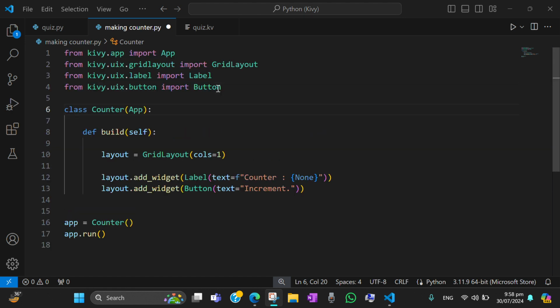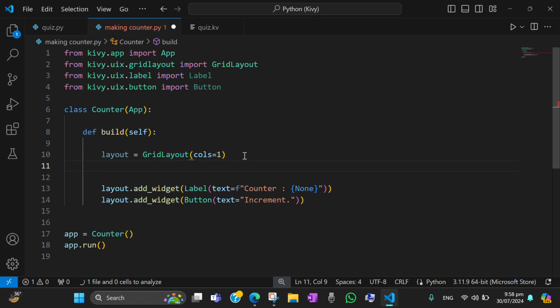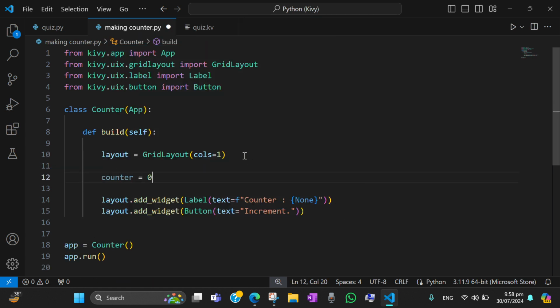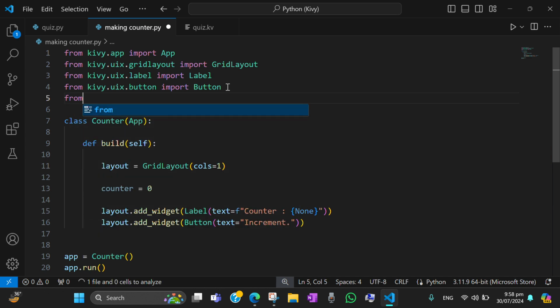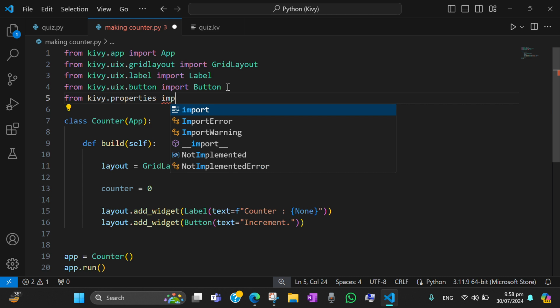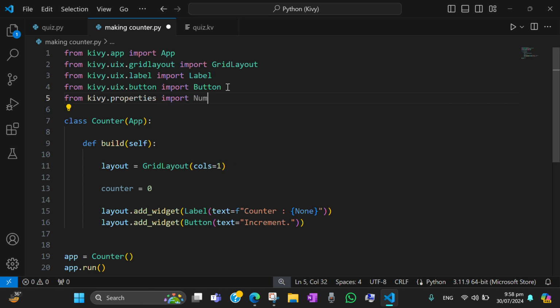And second of all, now what we can do here is that exactly where we and then, right? I could have just actually made a counter variable, right? Like this, counter is equal to zero, right? Now, instead of doing that, what we're going to do is that we're actually going to import from kivy.properties, import NumericProperty.